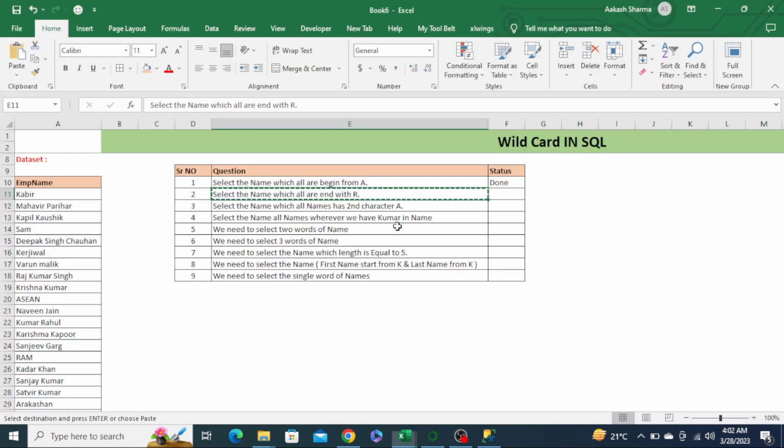All right, so let's move to the third question. The third question says: select the names which all have a as the second character.